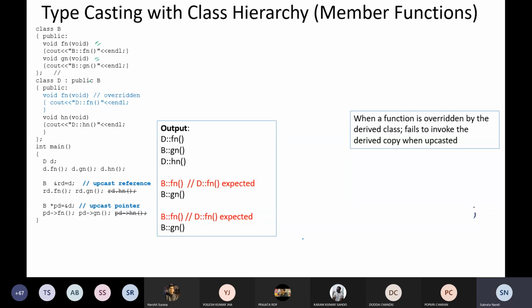In the program, these are all trivial methods. It just says that this is B's Fn, so B scope resolution Fn and B scope resolution Gn. So it's Fn defined in the class B, and Gn belonging to the class B. When you are trying to derive class D publicly from B, this is public by default. Throughout our discussion, we will not complicate it in terms of private and protected modes of inheritance.